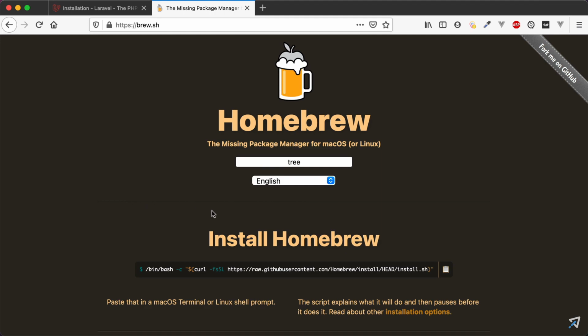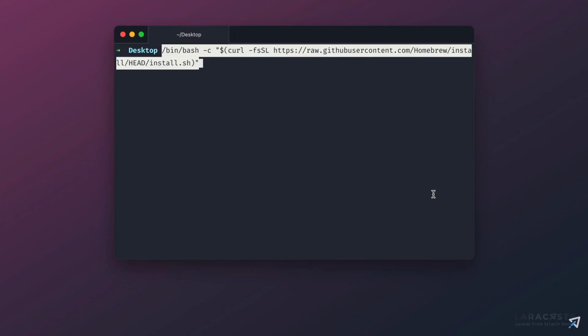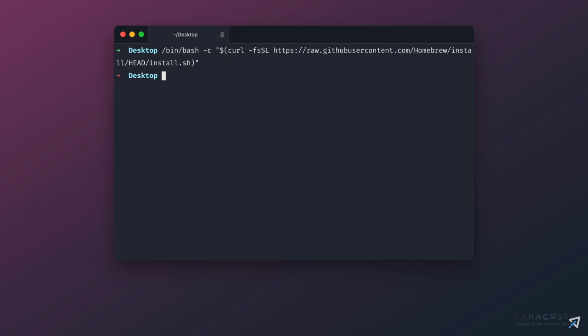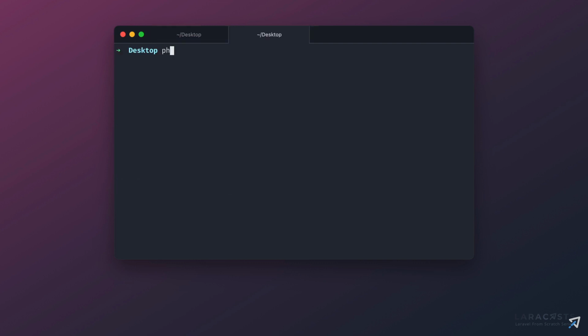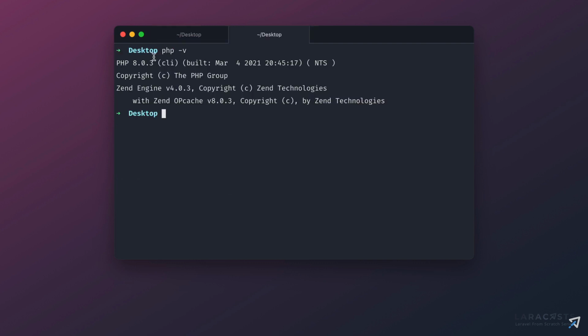So if you are on a Mac, you might consider this. Simply copy it, open your terminal, paste it in, and then after a moment or so, you'll now have access to a Brew CLI. Let's have a look for PHP. All right, now you'll see I already have PHP 8 installed. But if I didn't, I could run brew install PHP. And bam, I have it. Open a new tab, check your version, and there you go.